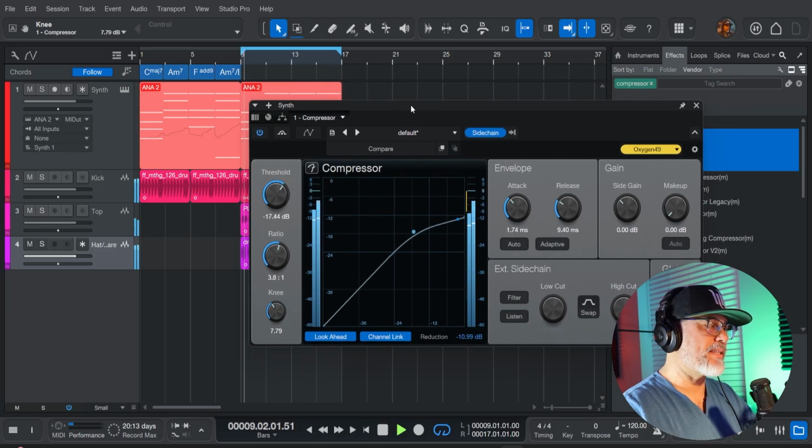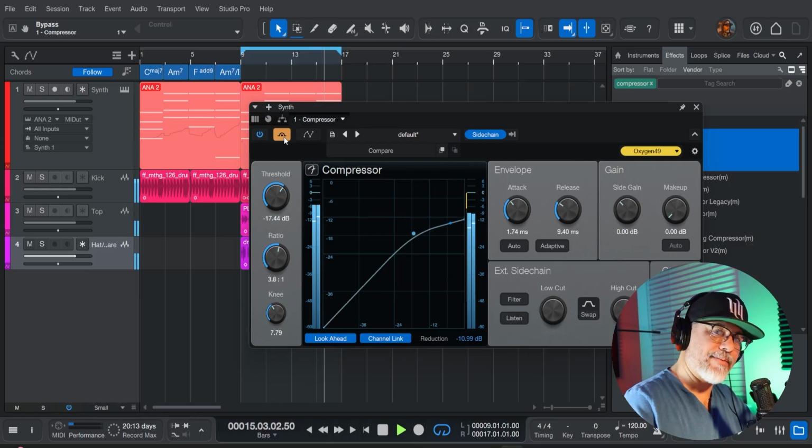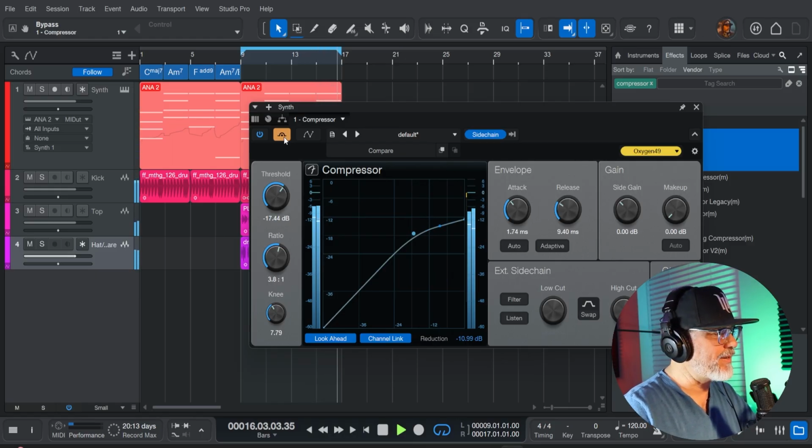Now let's bypass that and let's hear it without it. Boring. I mean, it's still cool, but it doesn't have the flavor that it does with the sidechain.